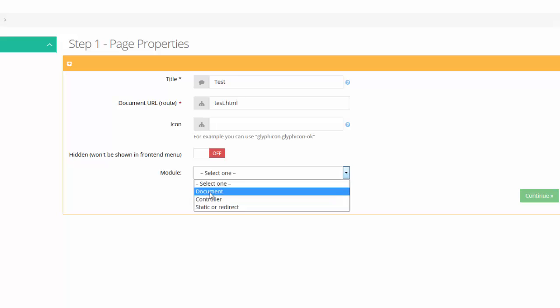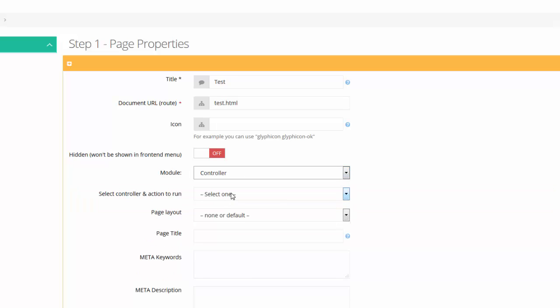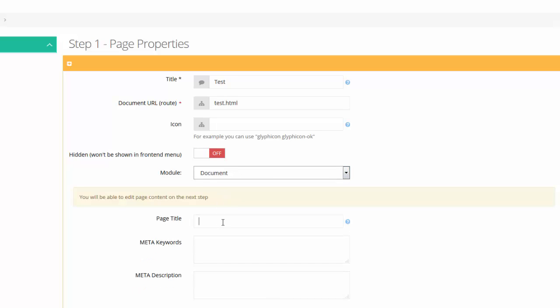Now we want to select document because we're creating a page. You also have options for controllers and other things, but we'll get into that later. For now, we're creating a standard web page document. The page title is what will be displayed on the top of the browser and within the search engine results. So in other words, your meta page title.